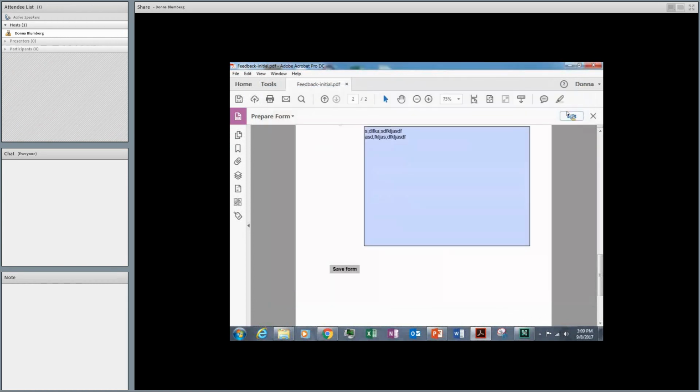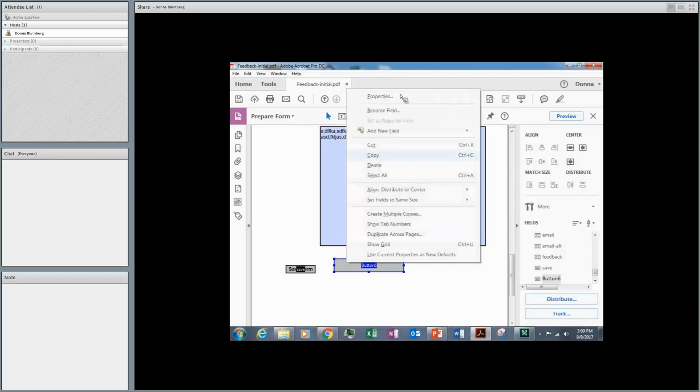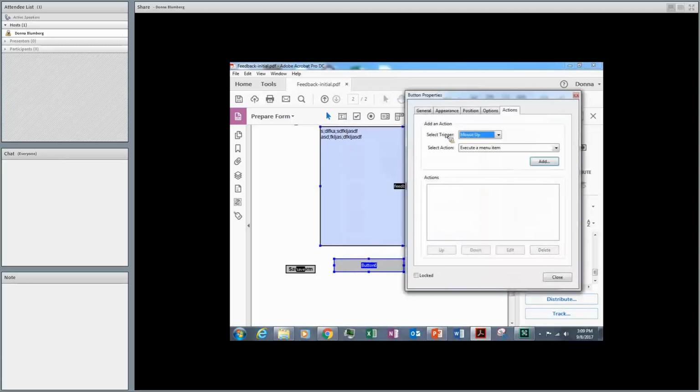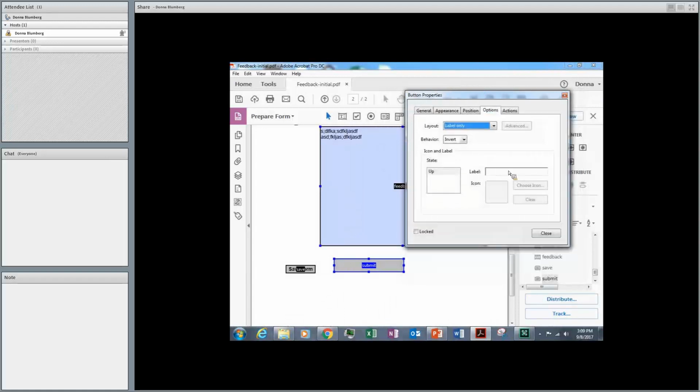Okay, same thing for print, but one other one here. How about, make it a little bit bigger just for the heck of it. And let's go back to properties. Come on, submit. Options, again. Type submit for the label. Again, that's for the user. Actions.